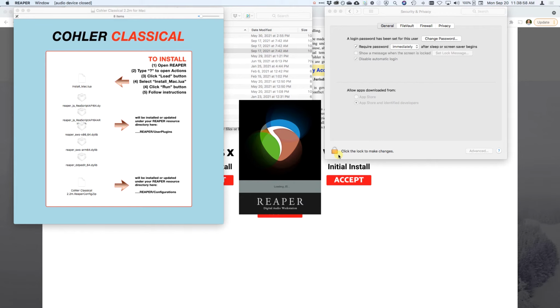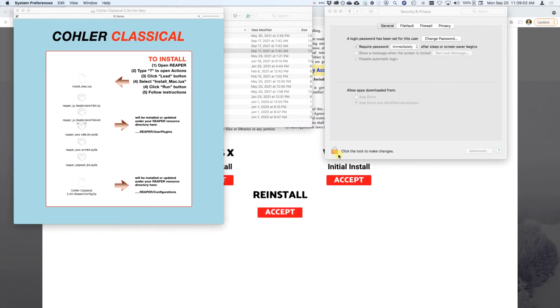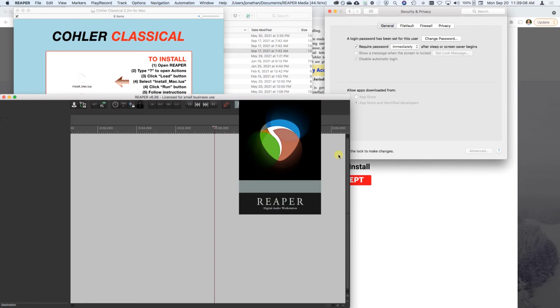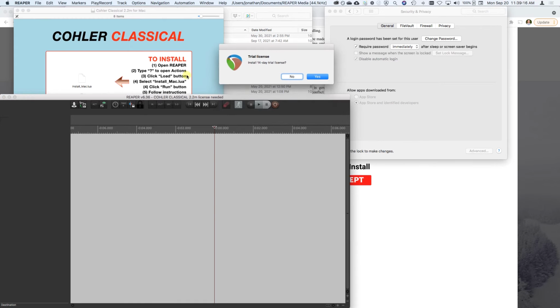It then launches REAPER, and then we'll reboot REAPER. So it launches it once, closes it, now it's rebooting. And once it restarts REAPER, it'll start the licensing process. The first question it'll ask is if you want to install a trial license. And you can see here it says Cohler Classical 2.2M is installed, but you need a license. So to install the trial license, you would just click Yes here.